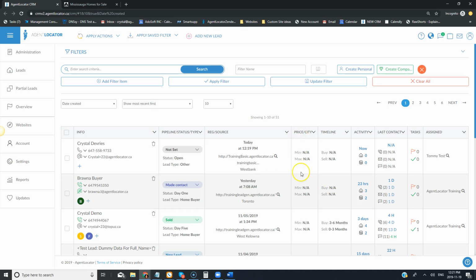Now, if they use the buyer's landing page for daily listing alerts, you're going to see some price points in here. Otherwise, if they didn't do any of that, you're going to see that it's just not applicable in that case. You're going to see their last activity. So I was last active because I engaged on the website, I registered.